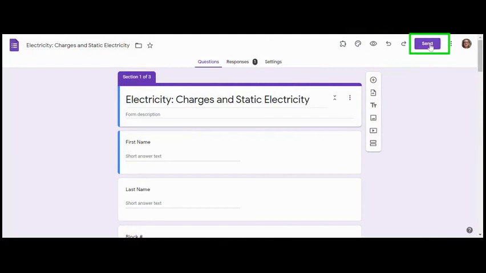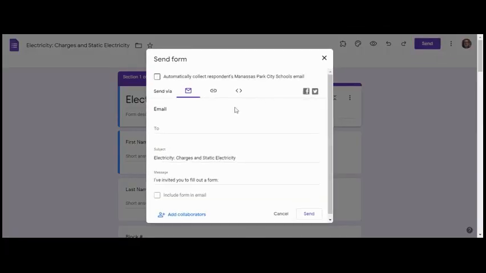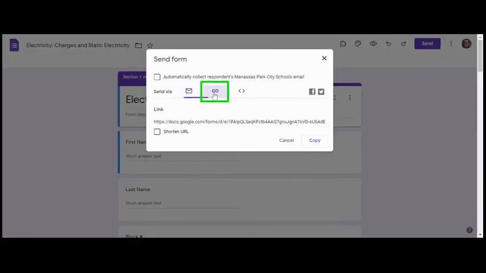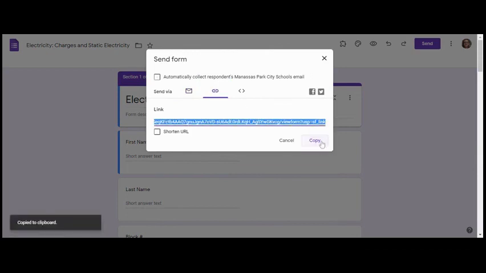Now, for Google Forms, you won't be using the embed code. Instead, you will use the share link. Click the send button and then click the icon representing the URL link. Copy this and paste it into the Pear Deck window.